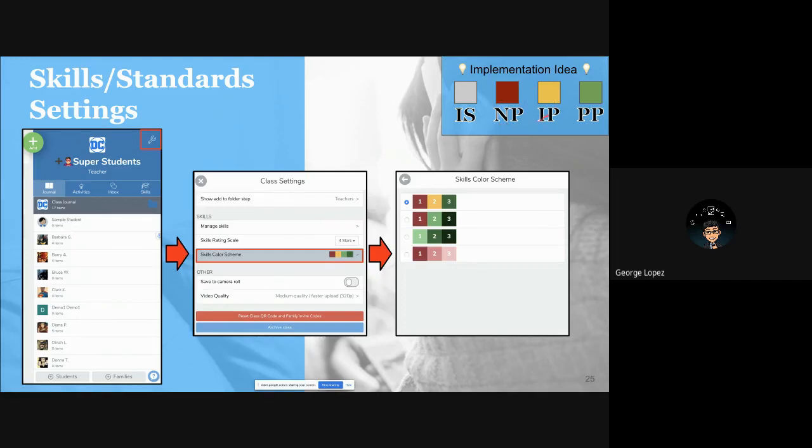If it's yellow, I want to say, my goodness, I forgot what the I stands for. Inconsistent, but present, participation, and then we have present and participating. So those are just a little implementation tip, if you want an idea on how you could use this.